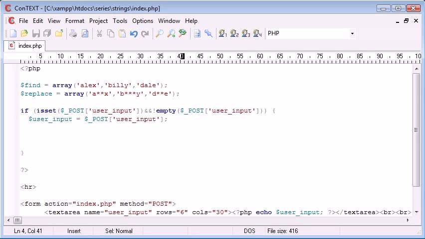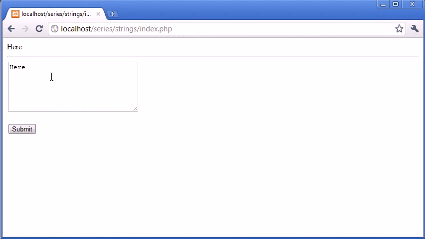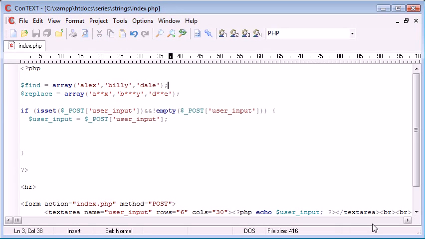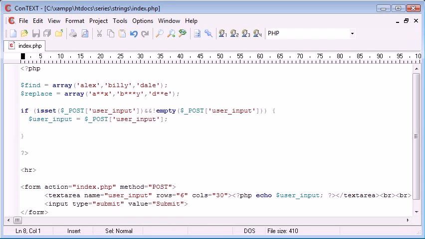Now just to point out before we go any further, these values are lowercase. So if I was to type in uppercase into here, so Alex as opposed to alex, it's not going to recognize it. So we're going to introduce a couple more functions a bit later on that are going to deal with that as well, to make sure that people can't get around things like this. I mean, this isn't foolproof, but it's just an example of how we can use this string replace function.